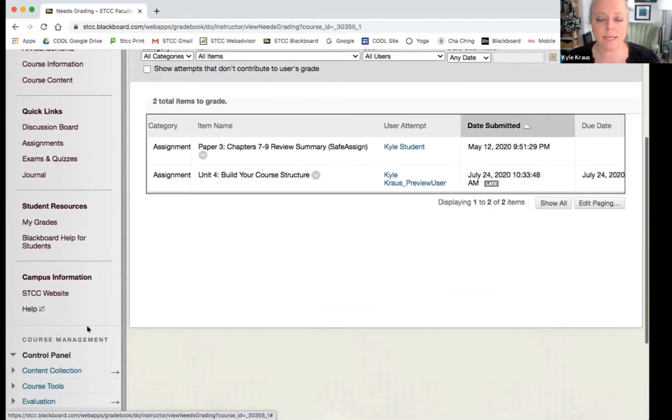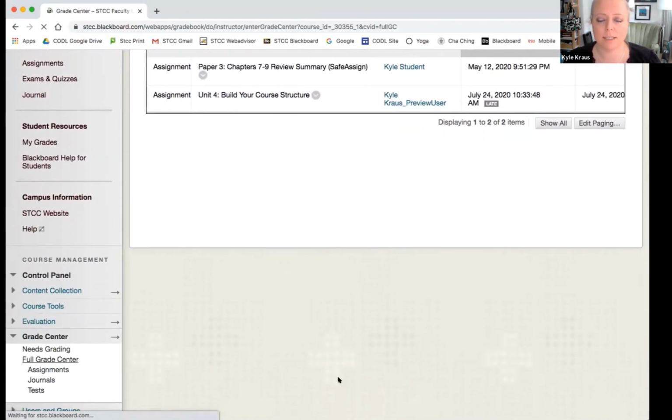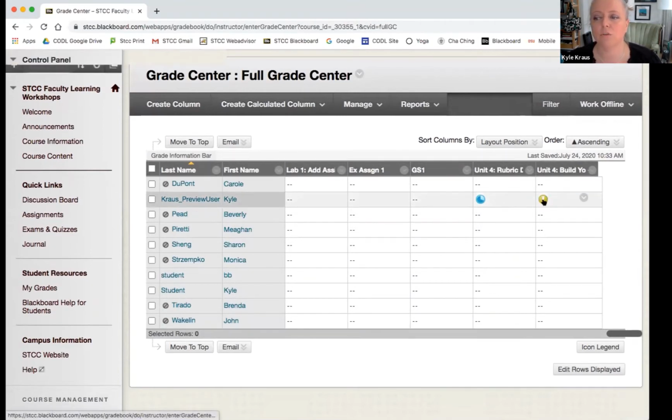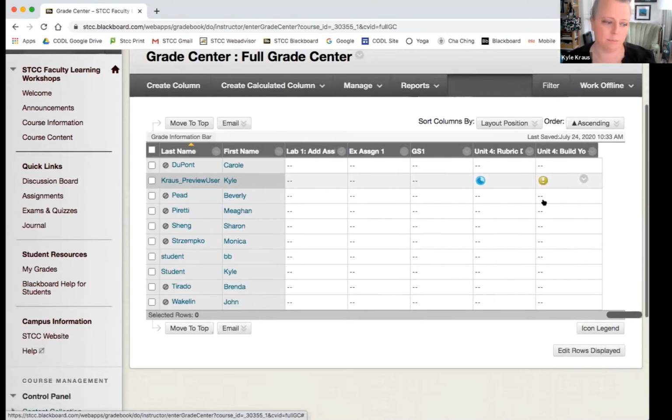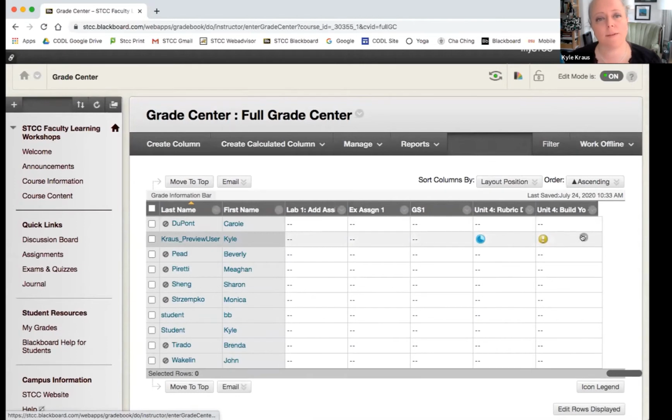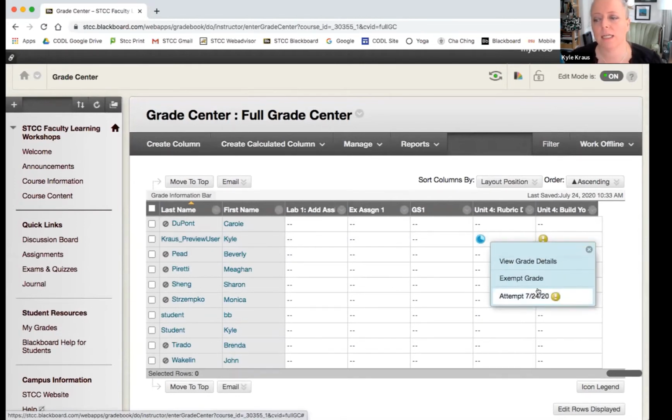If I'm in my grade center, I come to my full grade center here, and what I can do is find the particular assignment, which is going to be all the way at the end now, and I can look for the exclamation point, and that's also going to tell me that my paper needs to be graded. Oh, sorry, my screen went funny. So if I want to grade this paper here, I would just click the downward arrow and click on the attempt. When I click on the attempt, this is also going to take me to the same place as my needs grading area.